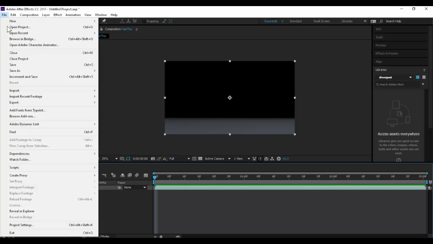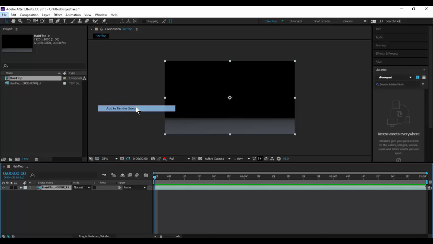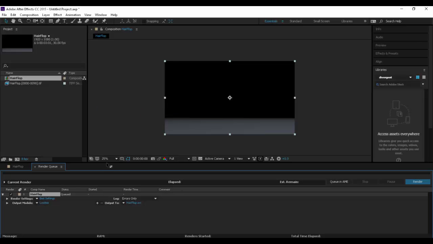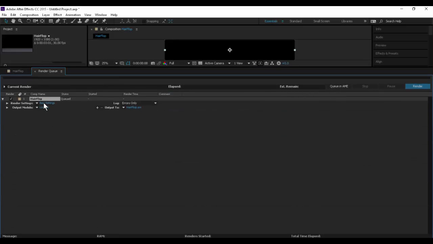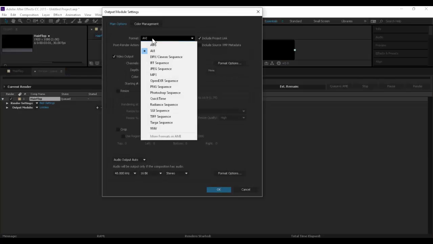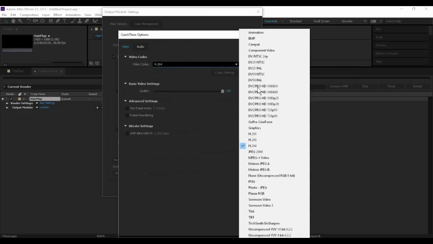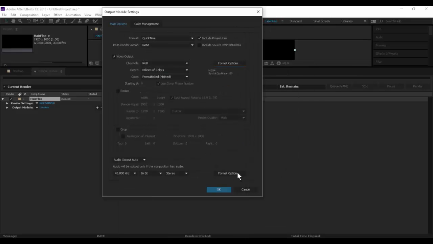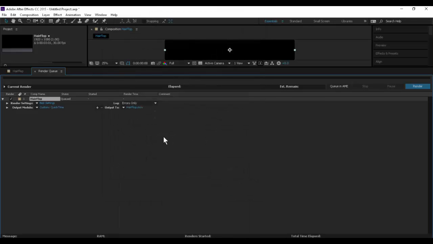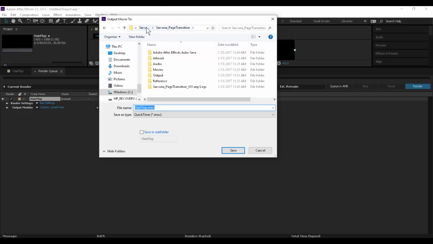So you go to File, you go to Export, Add to Render Queue. You don't need to click on Best Settings. You need to click on the word Lossless. You'll change your format to QuickTime. Go to your Format Options, change this to H.264. You'll click on the name, and then you'll go and put this into the correct spot.